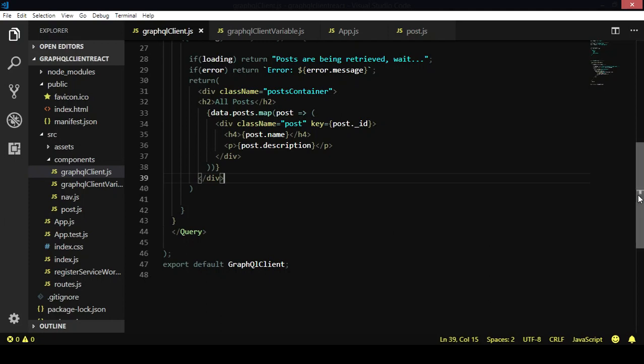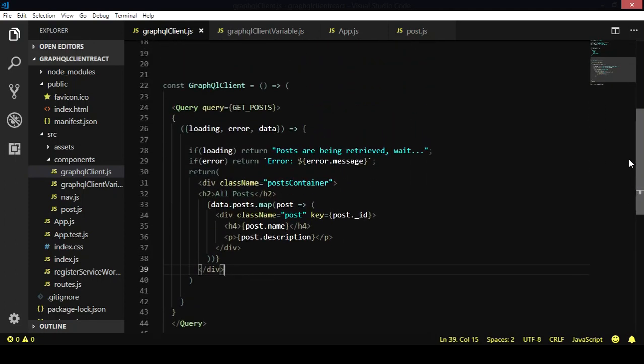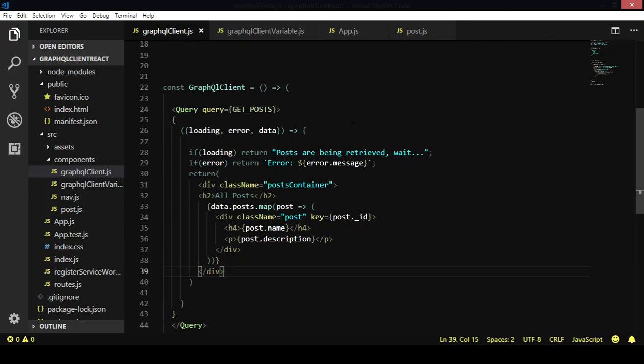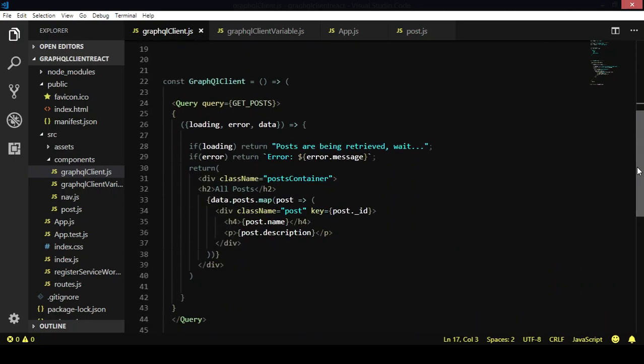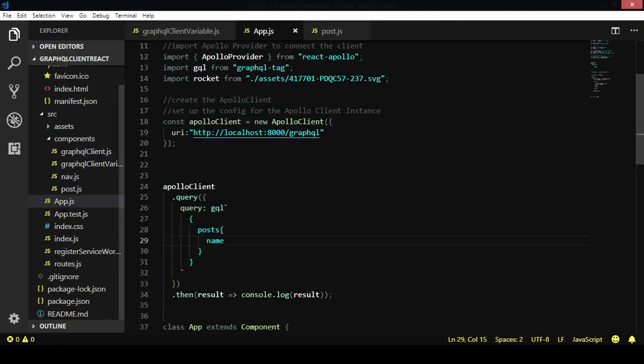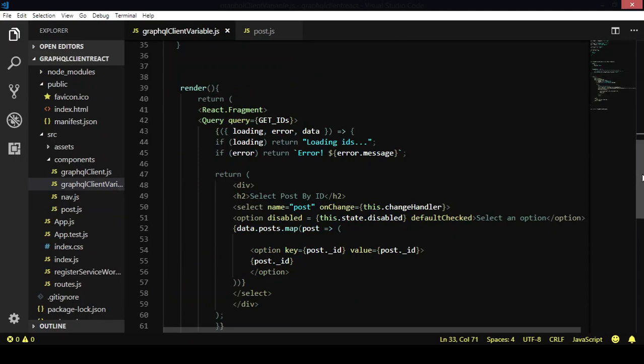Okay, so this one is the first GraphQL client component, I mean, that is returning all your posts, or all the posts inside the GraphQL server. Okay, so we can move on. So let's close this one. I'm going to keep that in case I need to show anything else.